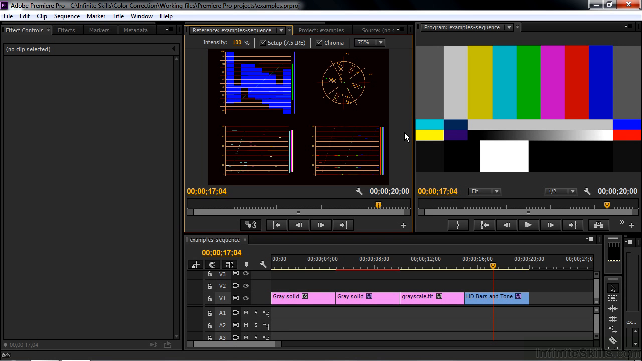I'm working in the custom color correction workspace that I set up in a separate lesson. Your workspace may look different, but I want to make sure that you've got the reference monitor visible, and make sure the Gang to Program Monitor button is depressed. That's the one on the left-hand side of that group of buttons at the bottom of this panel. Right now we're looking at the 4-scope view.